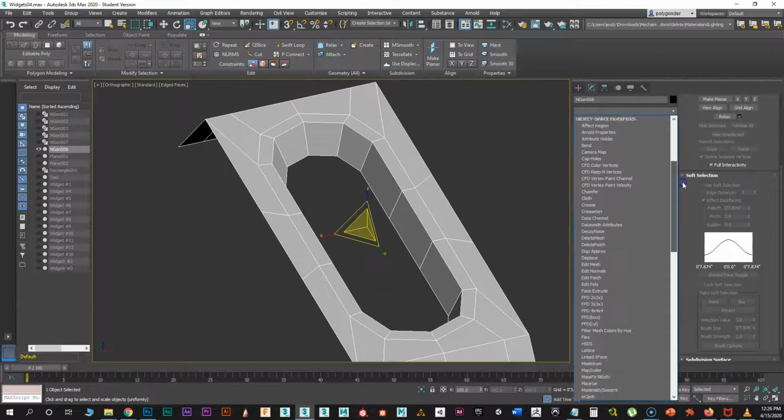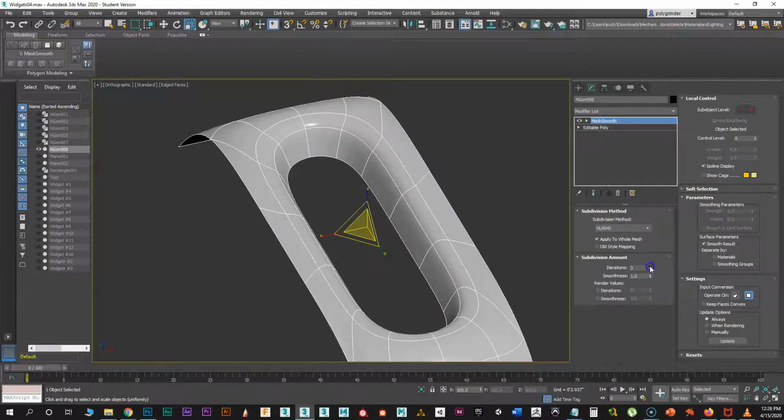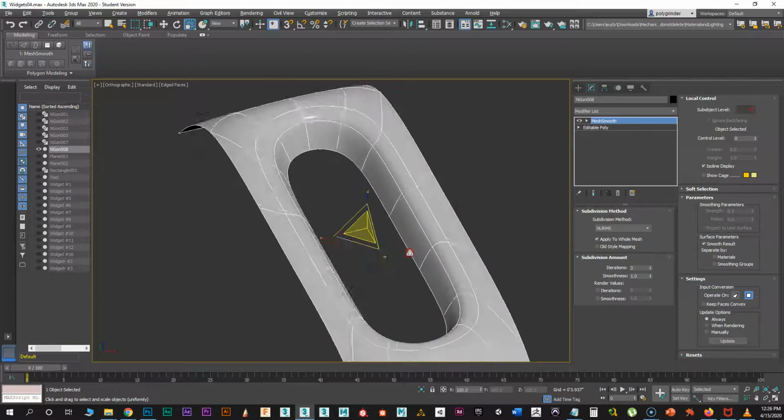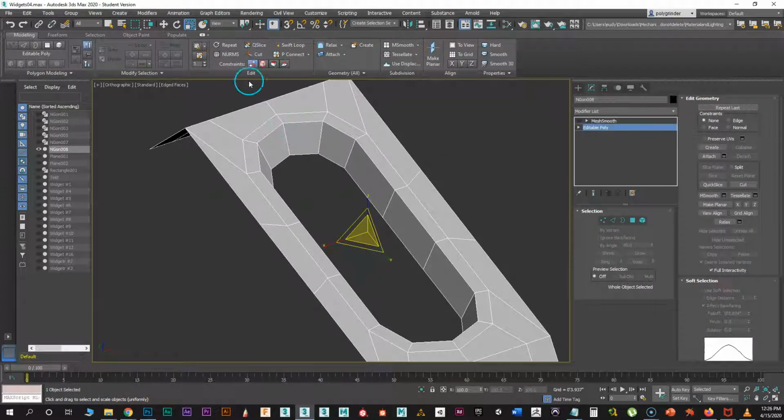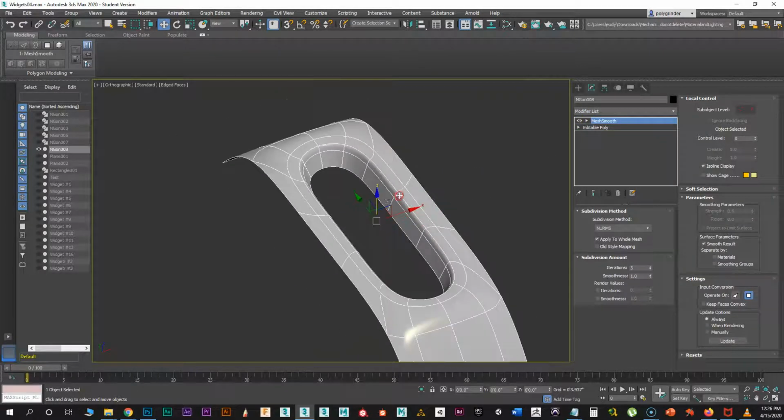Okay, let's just test it out here with a subdivision on it. Okay, that looks pretty good. And I just think I'm going to put a swift loop on it in here. Fairly tight, like that. That'll hold that edge pretty good.